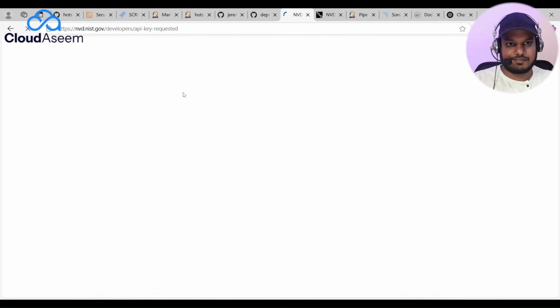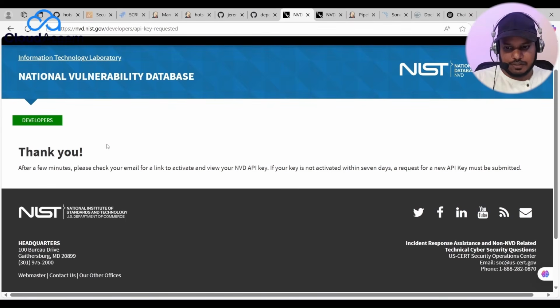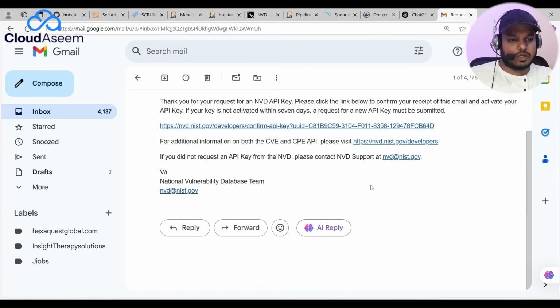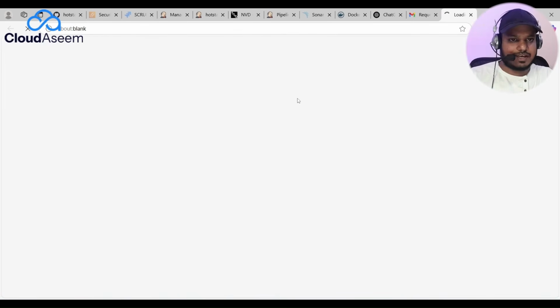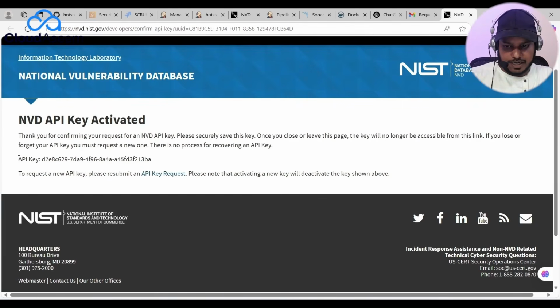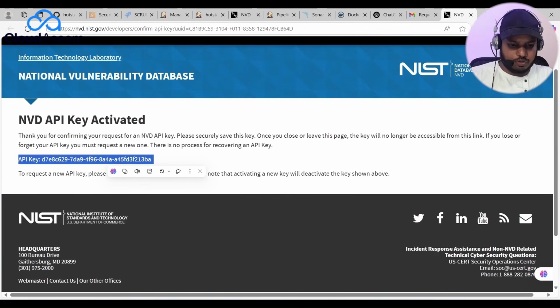It has prompted: thank you. In a few minutes, check your email for the link to activate and view your NVD API key. So I'm going to open my email address over here. I received the email with the API key that I'm going to call. They said to please use this link to activate your API key, so I'm going to click on it so that it activates my API key and gives me the key that I'm going to use. The API key has been added. I'm going to copy it over here and paste it in my document.